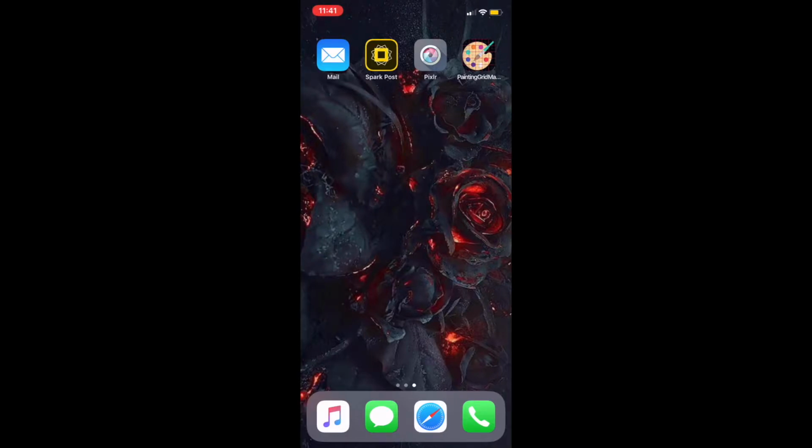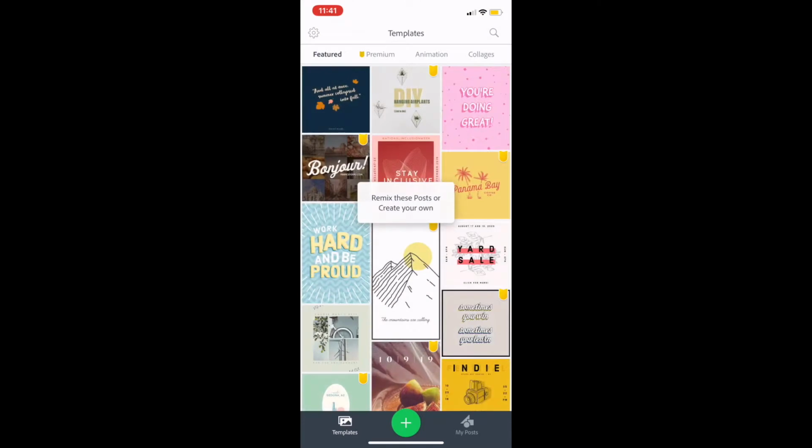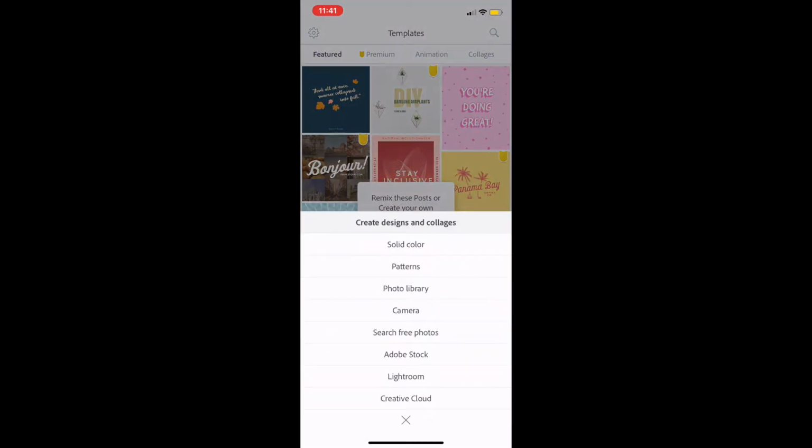This week I'm going to be showing you 3 of my favorite apps that I use to help me with my art. SparkPost, Pixlr, and Painting Grid Maker. So we will start with SparkPost. This is the app I use to make all of my thumbnails for my videos. As you can see, you have an array of different templates you can use.